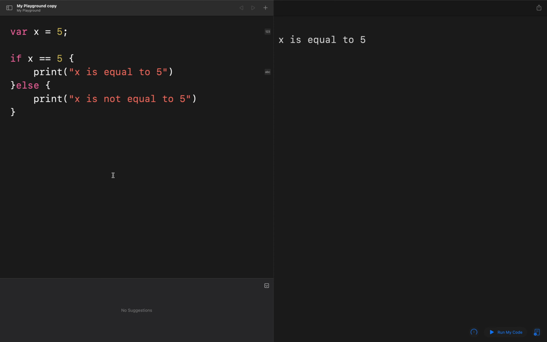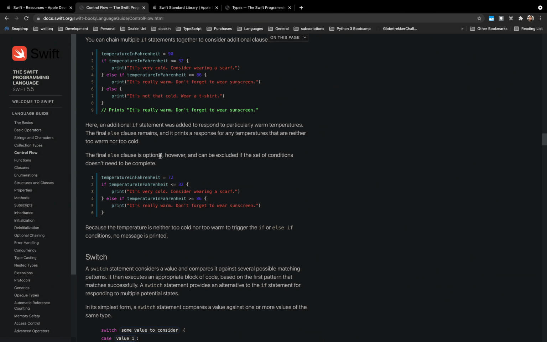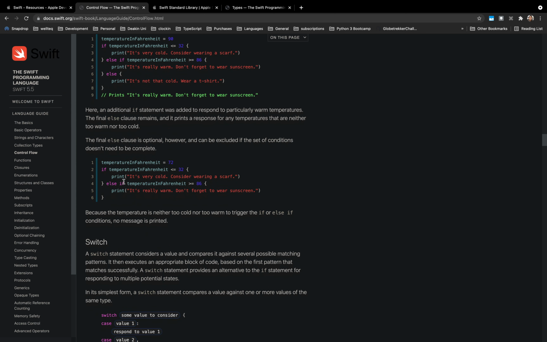Maybe a case where you want to check multiple statements. For example, here we got this condition, x equal to 5, right? You might want to check if x is greater than 5, then do certain things. You can do that by using else if statement. So if I go to documentation, it says else if here. Let me try reading this.